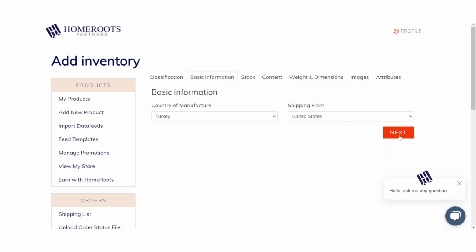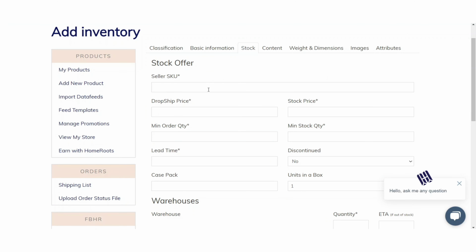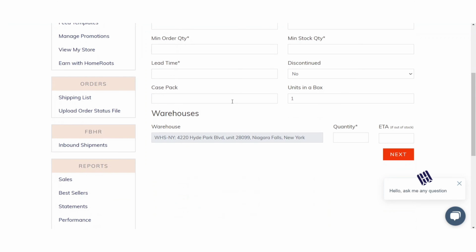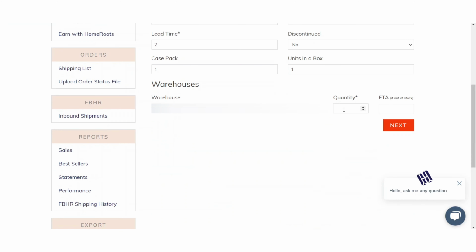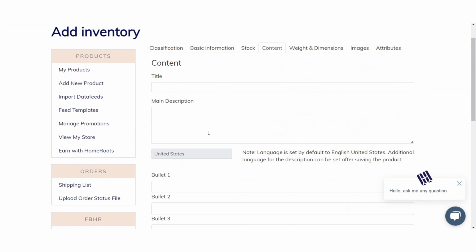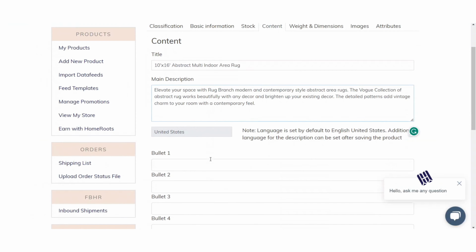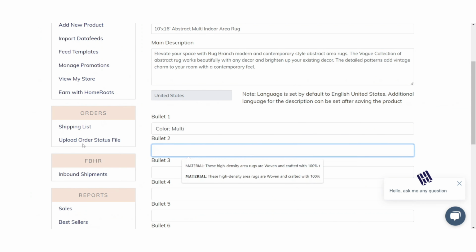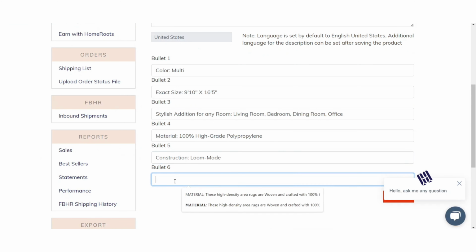Now click on Next. In the Stock Offer tab, you need to add your product SKU, price, lead time and quantity. Let me add them quickly. Okay, everything is done. Now give the quantity and click on Next. In the Content section, you need to update your optimized content. Here I have prepared some information before, which I am going to include in each tab now. You can do it according to your products.